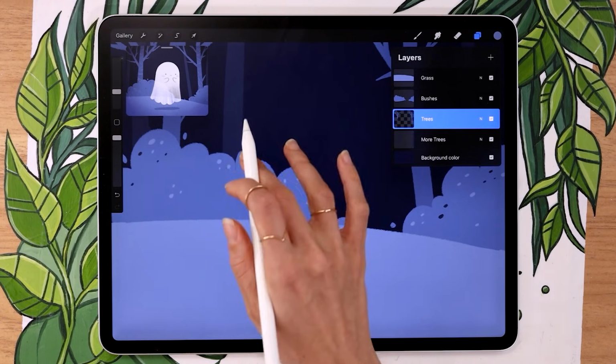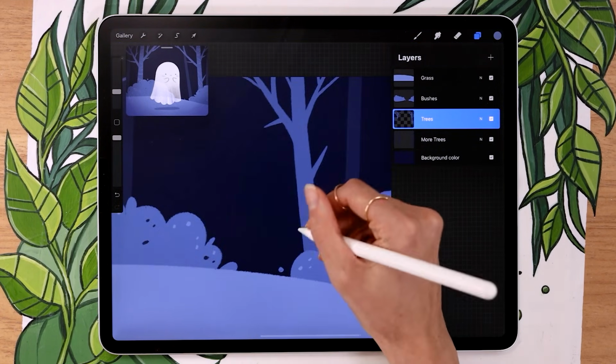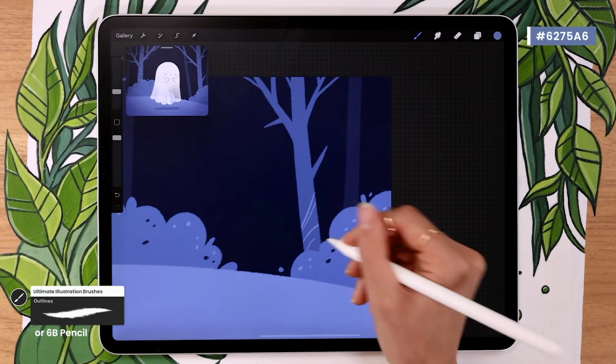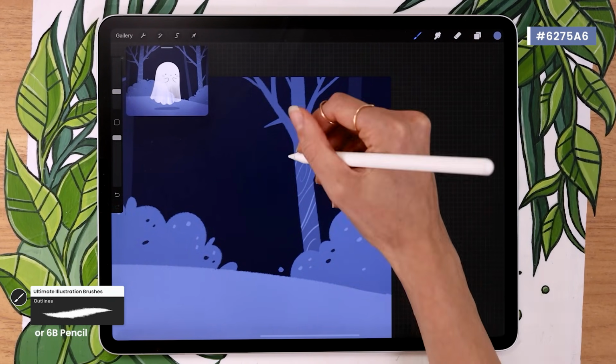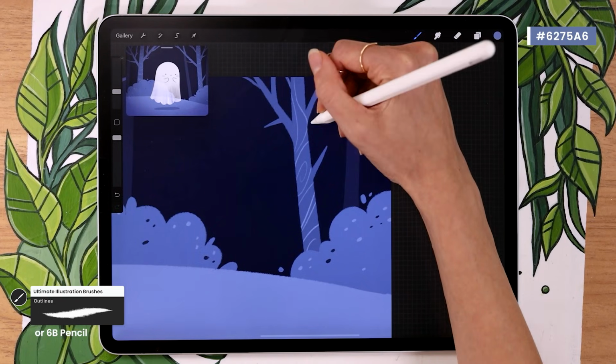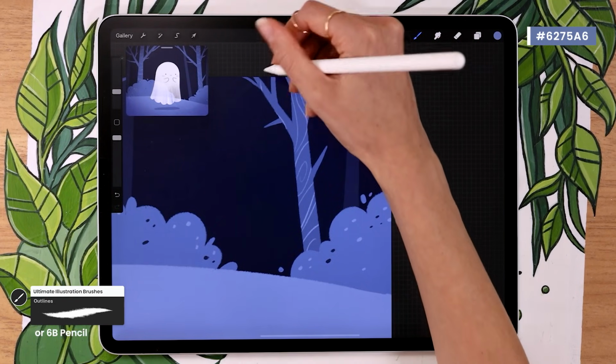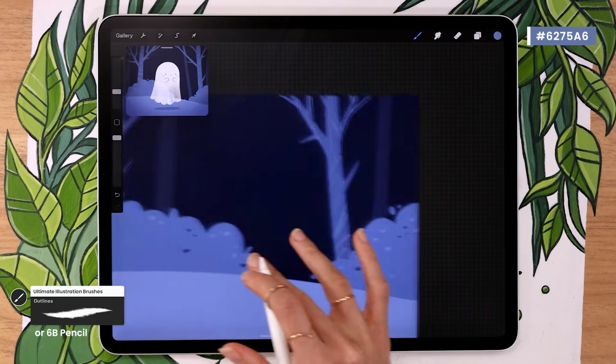So that's super helpful. So we're going to go back to color picking our lighter blue or lighter version of any color we're using, and we're just going to draw some little totally random lines over the tree. So again, this is going to add a lot of texture and interest without making everything super complicated.